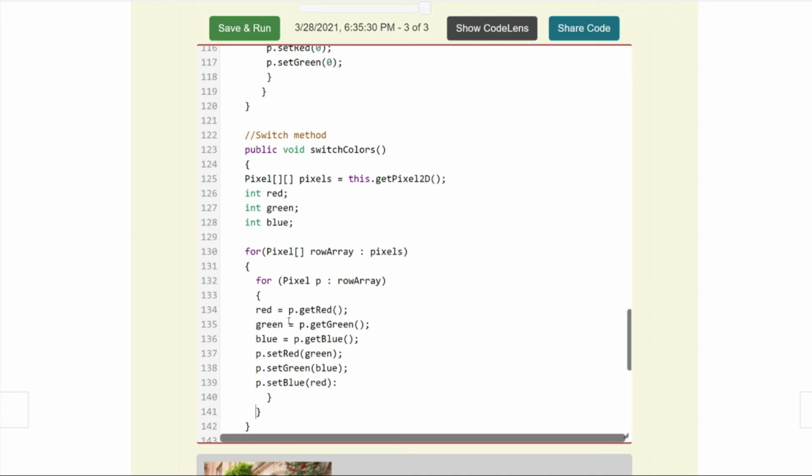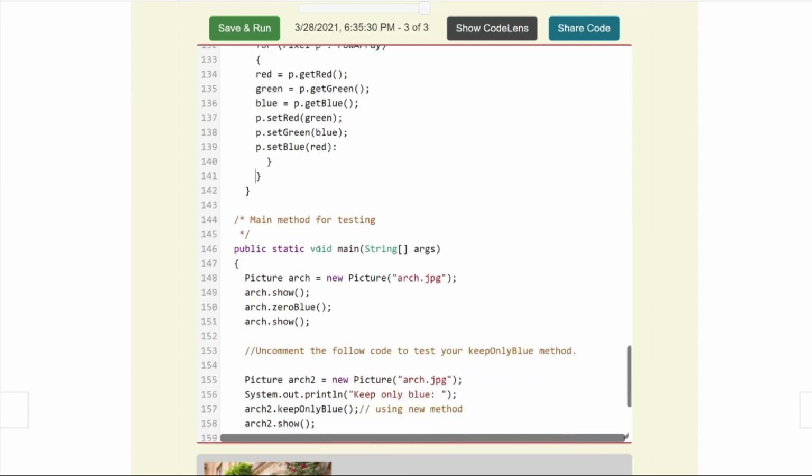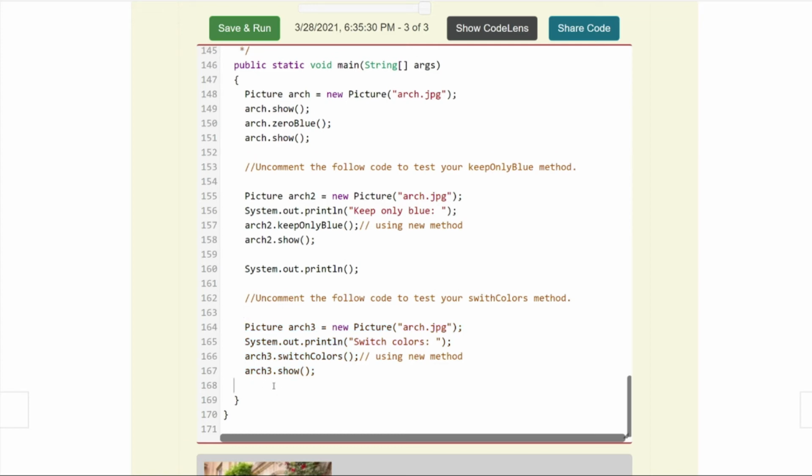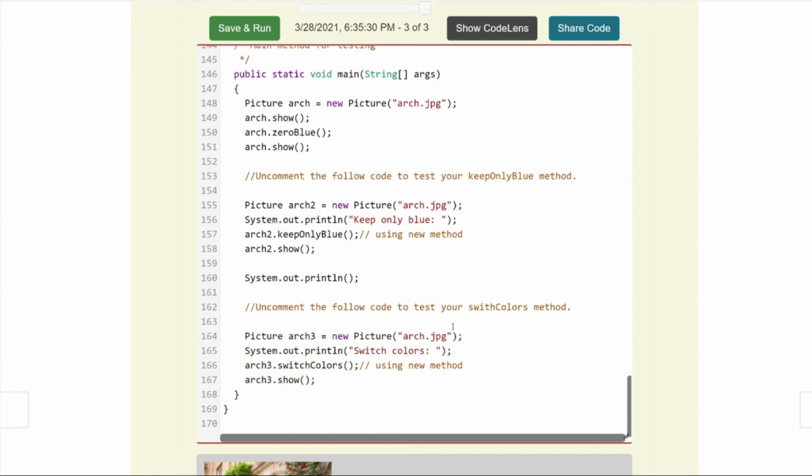And that should look through each of the pixels. And then I'm setting the pixels to a variable and then flipping them around. Now, if I go down here, I need to uncomment the third one here, which is switch colors. I should get another picture here with the colors all flip-flopped. Let's see what happens, kids.